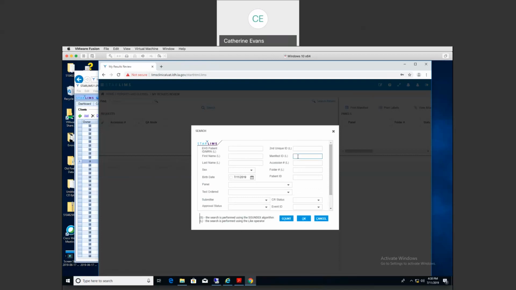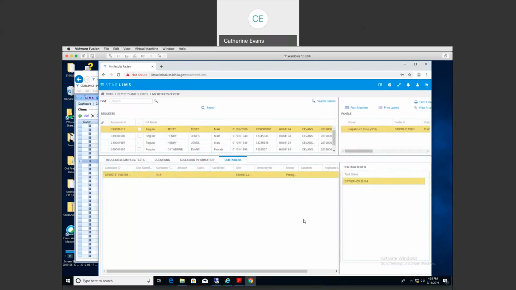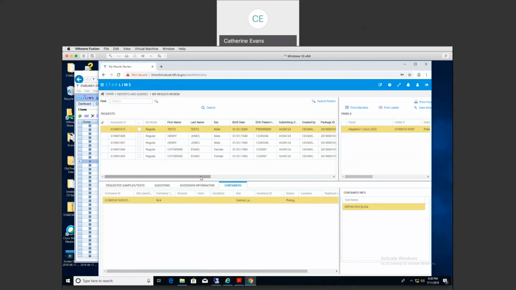I can have it look for things containing. So if we look up a manifest that we've just created in the previous steps, I can click count to determine if it will return any records. I can pull up the samples logged under that manifest by entering the last three digits. And you'll see in the data grid, we have the 5 samples that we created.